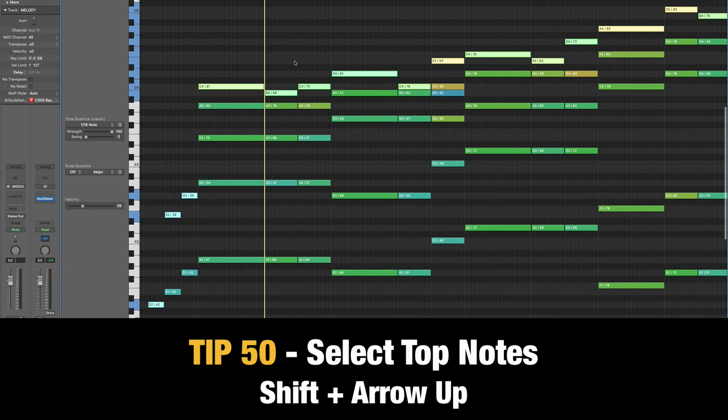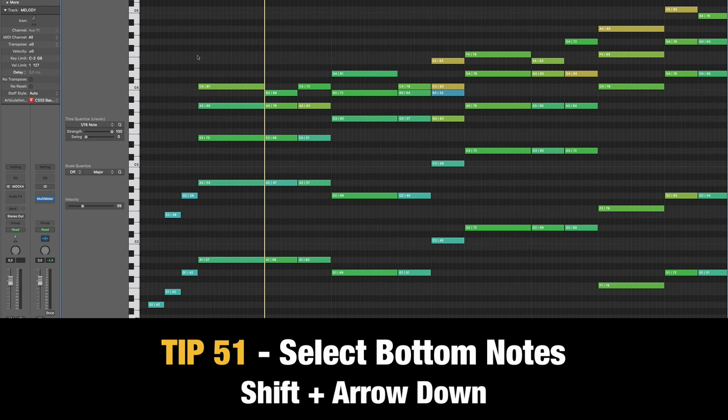And then you can copy paste this into, for example, a violin if this here is like a full string patch. And the corresponding one for the bottom note is Shift arrow down, which is the bottom note currently playing, like so. So you can copy paste this into, for example, your bass line.